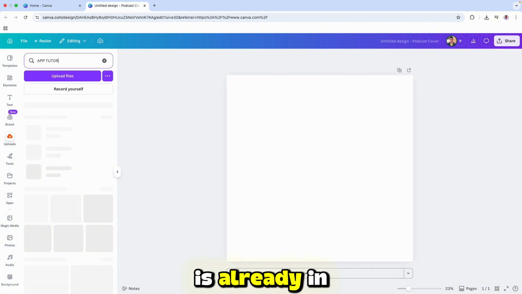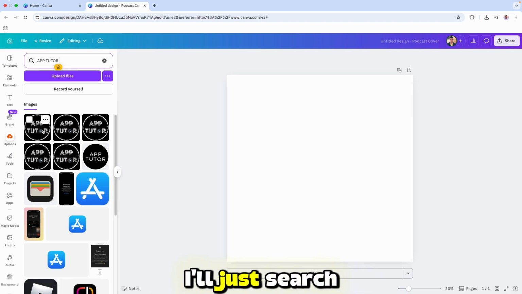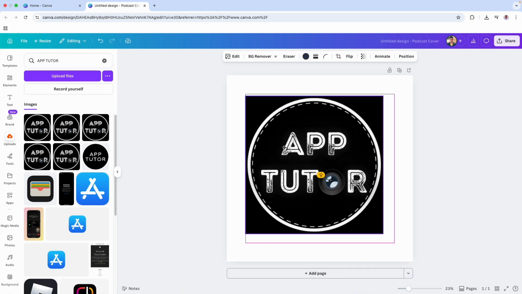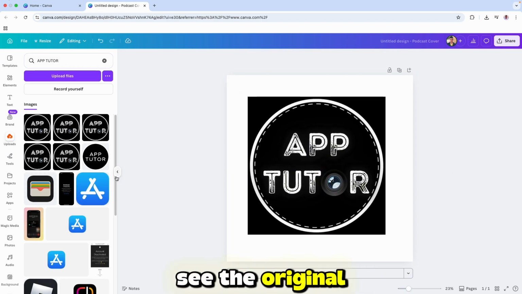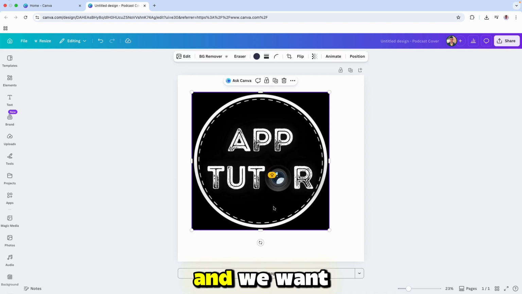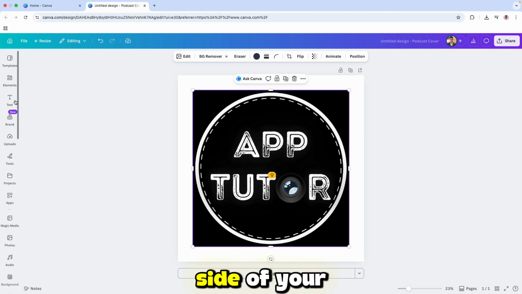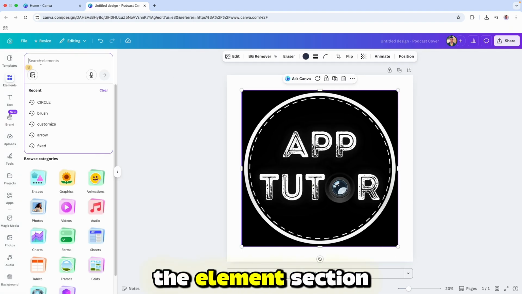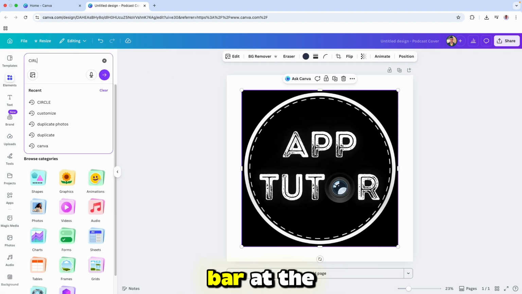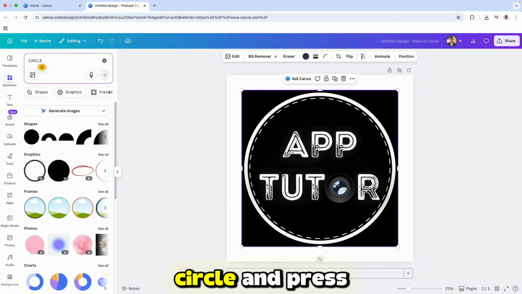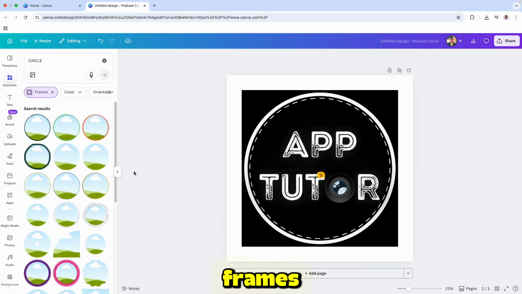Since my logo is already in the upload section, I'll just search for App Tutor. As you can see, the original image is a square, and we want to change that shape. To start, look at the left side of your screen and click on the Elements section. In the search bar at the top, type the word circle and press Enter. You will see many results, but you need to scroll down until you see the section called Frames.